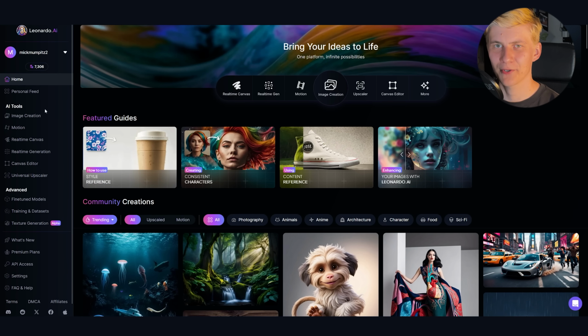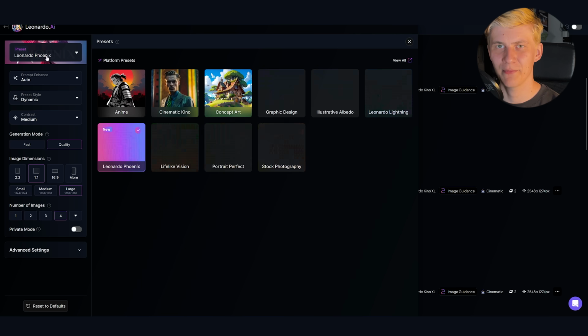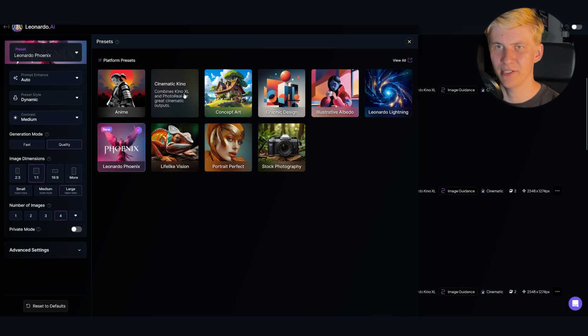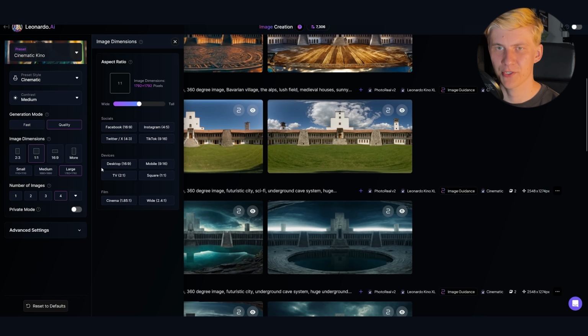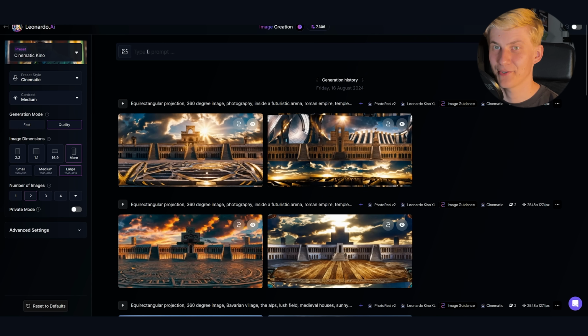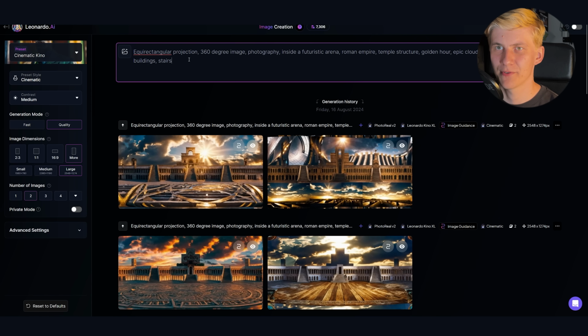In Leonardo, go to Image Creation, and I'm using the cinematic Kino model with the preset style cinematic. For the image dimensions, you want to go to more and switch that to 2:1. And for the number of images that generate each time you run the prompt, I will change that to 2. Next, you can put in a prompt, and I'm using this format here. You can add your own scene description here.